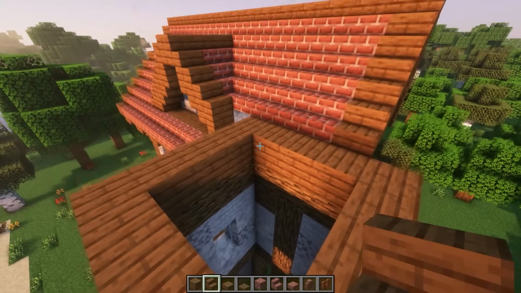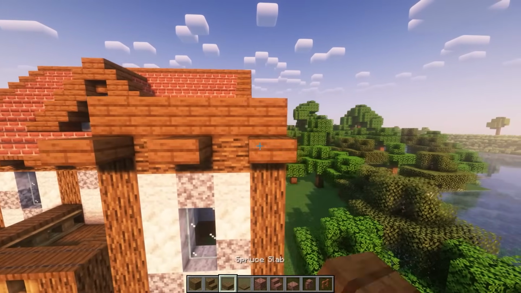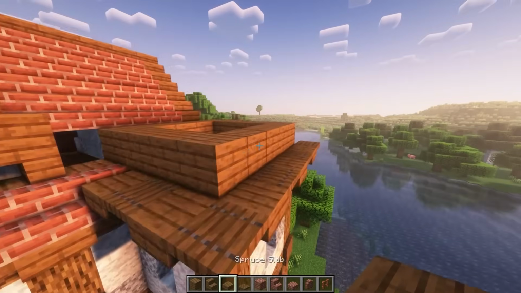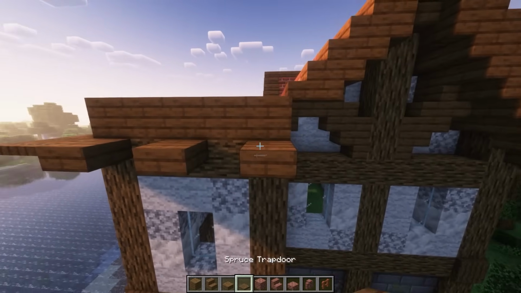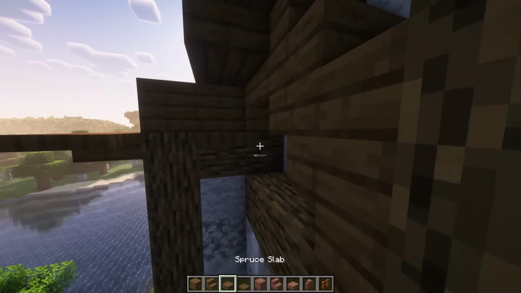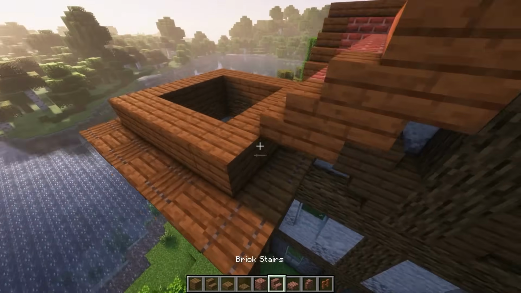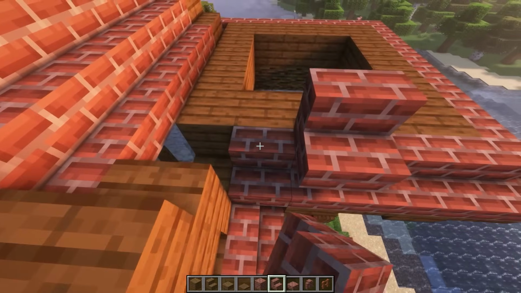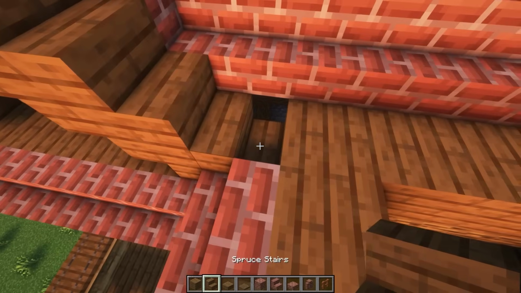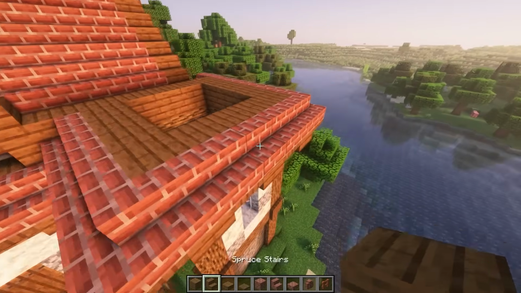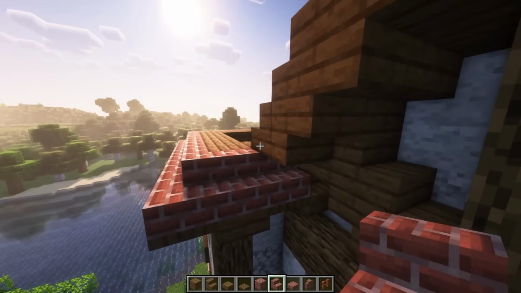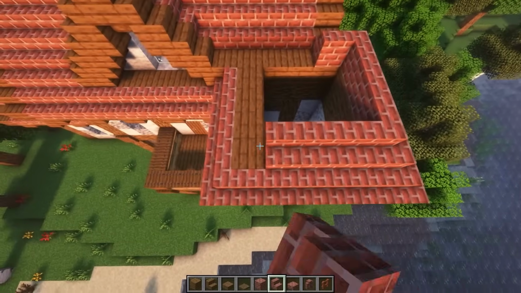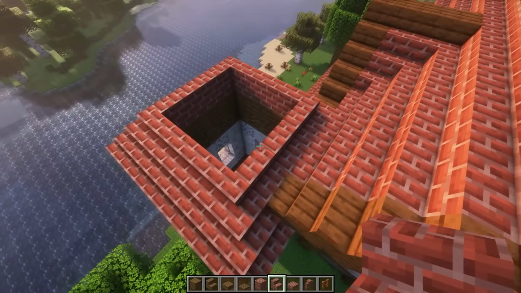For the tower, we're still going with alternating slabs and trapdoors at the top of the logs. We'll just stop them where they meet the stairs. Then on top of those trapdoors and slabs, we're going to place brick stairs going all the way around. And at this spot right here, I'm just going to place a full spruce plank. Second layer, again, we're using brick stairs all the way around. So it should look like that.